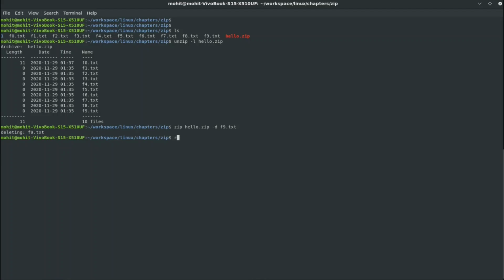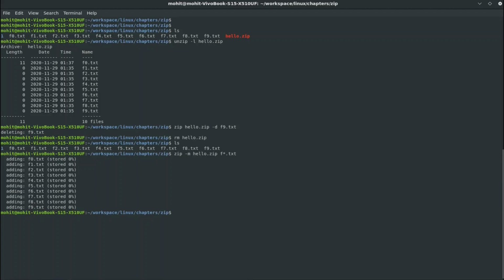Now suppose at the time of compression, let me just remove this hello.zip. At the time of compression, if you want to compress the files and remove the original files, so in this directory I have the txt files from f0 to f9. I want to create a zip file and select all the text files using this wildcard, but I want to delete these files when they are added to the zip archive. So I can use the option -m. It will delete the files.